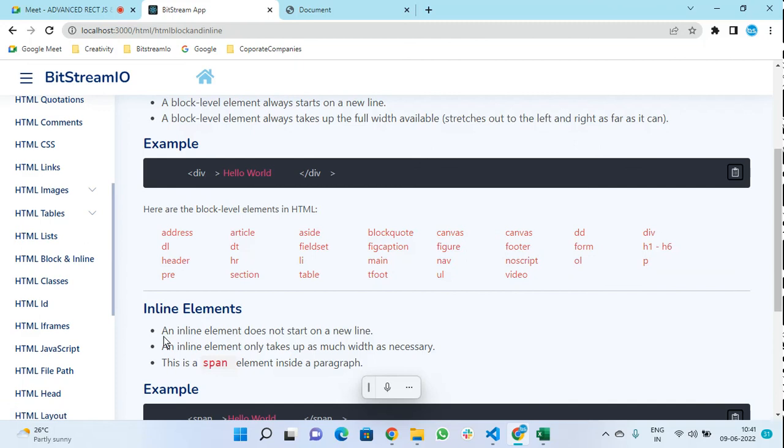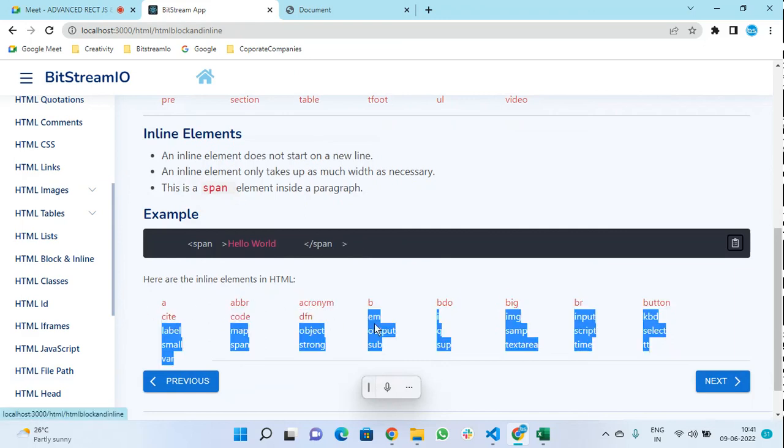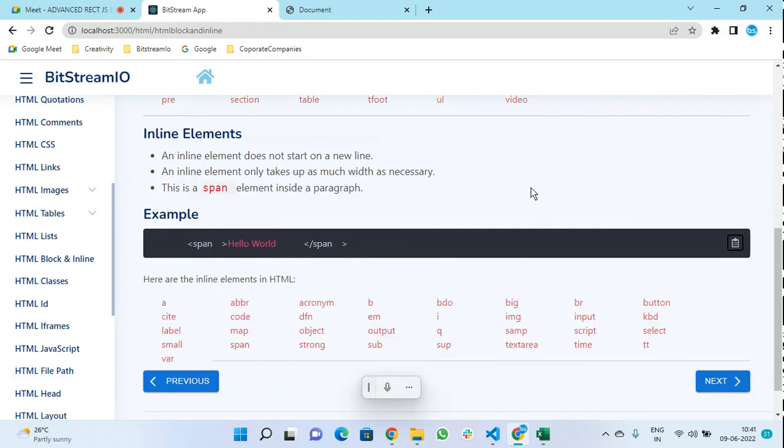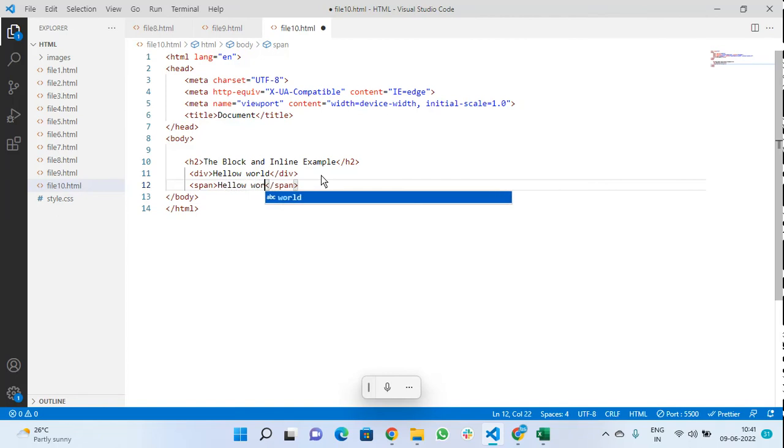Now an inline element. An inline element does not start with a new line, and an inline element only takes up as much width as necessary. The span is an inline element. These are some of the inline elements only. So I am taking a span with hello word. I save it.